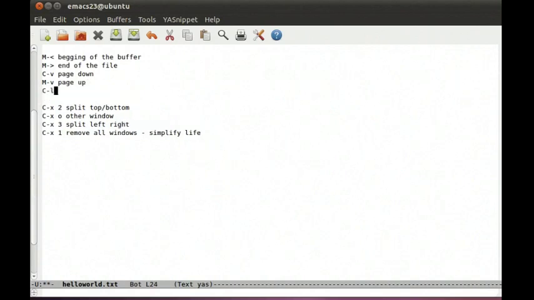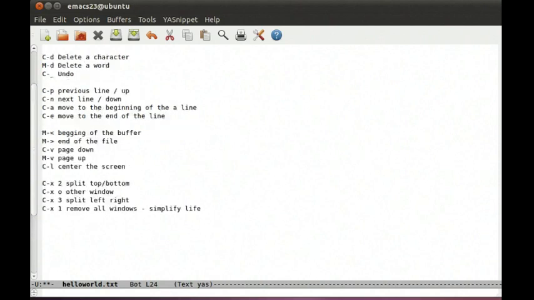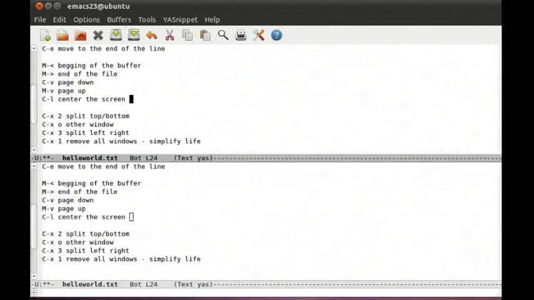Control L is going to center the screen and redraw it where the cursor is to be right in the middle. So I'm going to press a Control L, and now that line is right in the middle of the screen. So that tends to help you focus everything, or if somehow the screen got messed up, you can redraw. So let's split Control X 2, and we now have two displays so that they're narrower, and we actually do need to page up and page down.